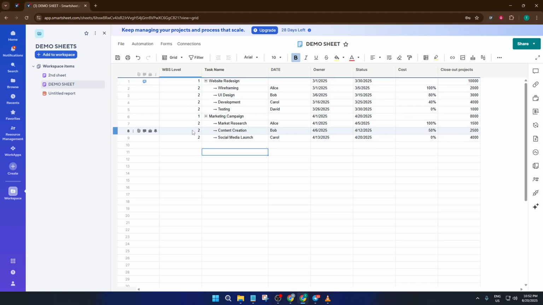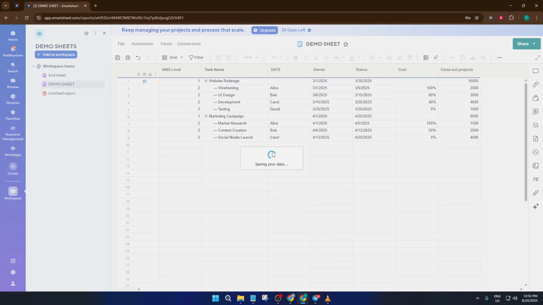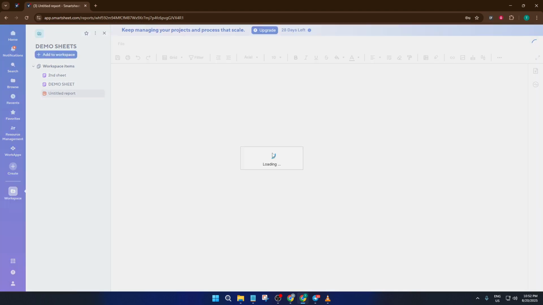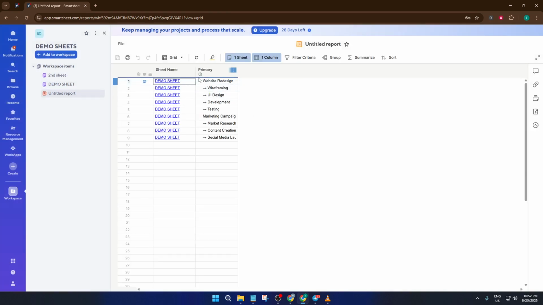Alright, now let's switch over to your row report. We want to display the WBS level in our report as well, so go to the Report Builder, add a new column, choose WBS level from your list, and drag it over to the left side for easy visibility. This helps you and anyone reviewing the report see at a glance which level each task falls on.